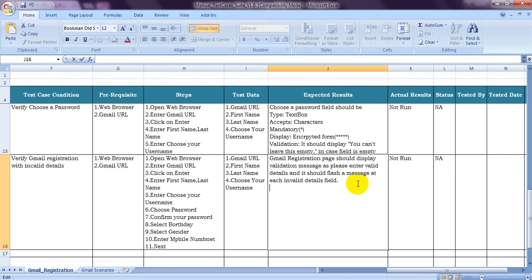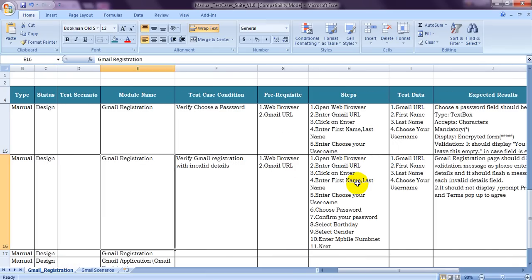Okay, and so what is the second point? It should not display a prompt, privacy and terms pop-up to agree. These are the second scenario.